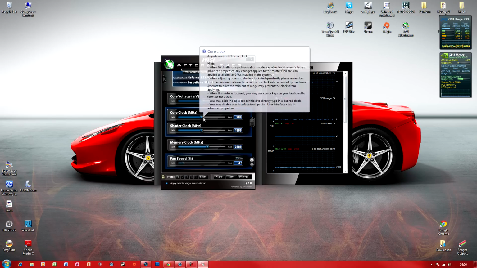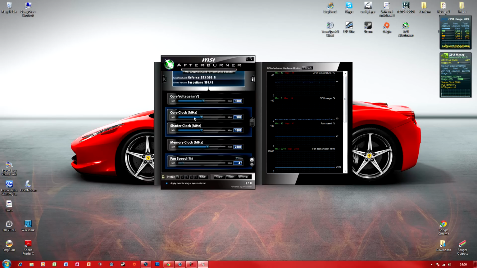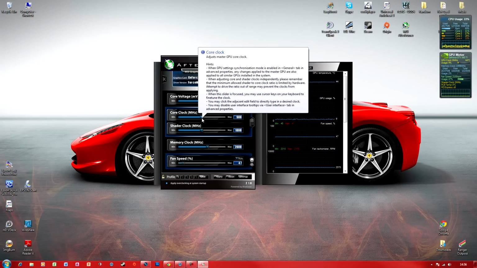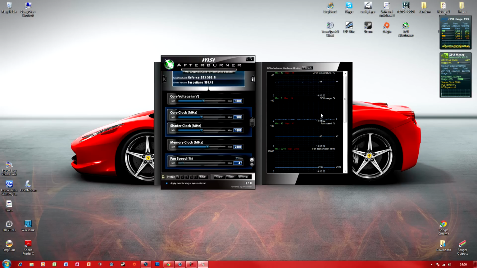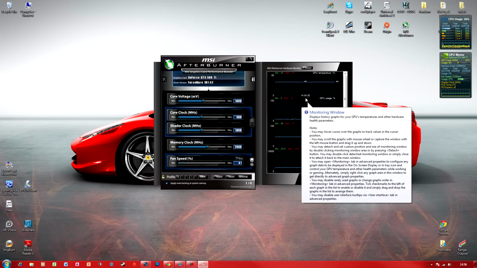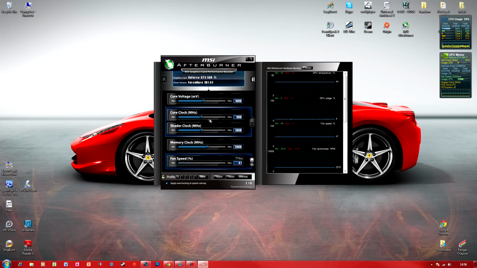So increase it by maybe 10 megahertz, 20 megahertz. Don't go from 800 to 900 straight away and just think it'll be fine, because it won't. If you go up maybe 100 megahertz, it could increase your temperatures by 20 degrees, or it could increase it by 5 degrees, depending on your cooling system. So just take little steps and see your temperatures.